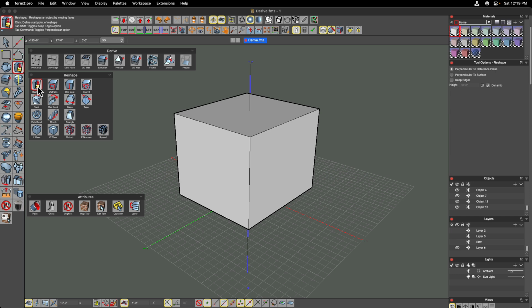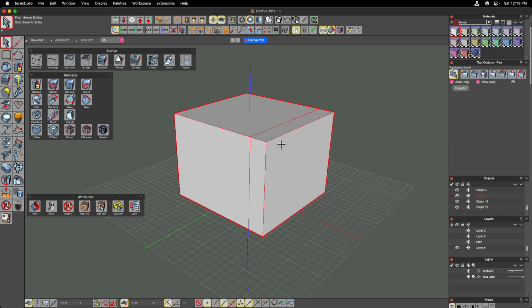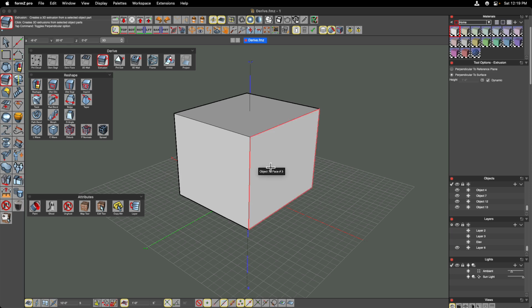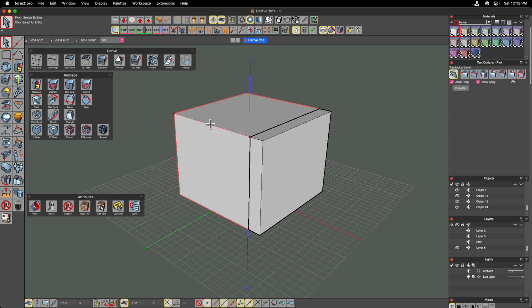So if I click on reshape and maybe I choose to keep edges and pull this face out a little bit, you'll see that this is still one single object when I select it with the pick tool. It just happened to leave those edges behind, which is going to look very similar to what I'm about to do here with derive extrusion. So I'm going to click to derive that out, and now I actually have 2 separate objects.